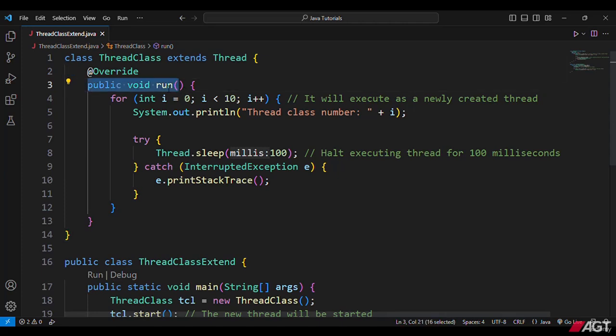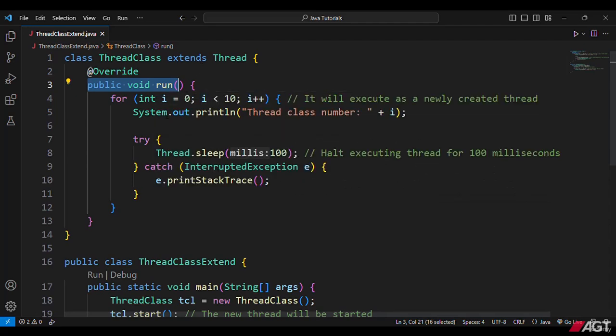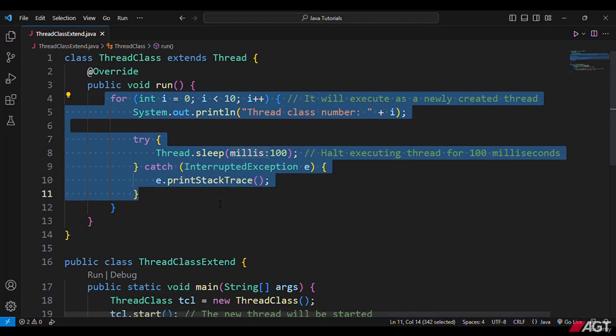The run method has the prototype void multithreading.ThreadClass.run. So this run method takes no input argument, it returns void, and it is under the public section. So that's why we are just overriding this method run. We know that whatever we write within this run method, that is the body, is the code to be executed when the thread is in execution.